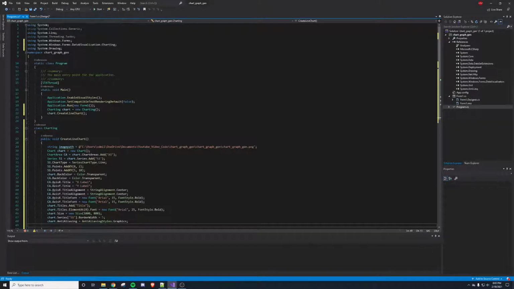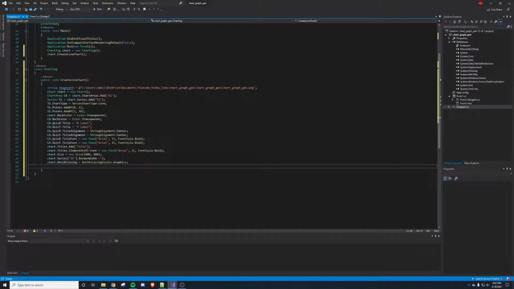And then also for the text, like the titles and the labels, we can help that out and make it look a little bit better by changing the text anti-aliasing quality. We set that to text anti-aliasing quality dot high. And now we have everything configured for our chart. So let's go ahead and save this.